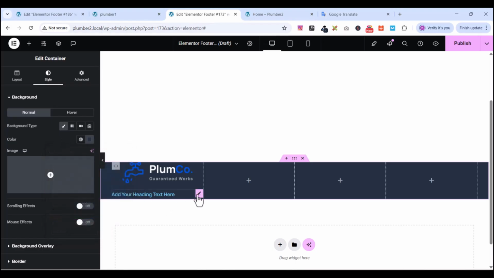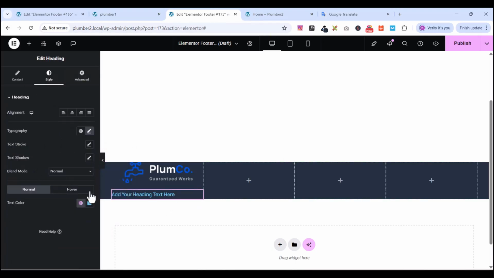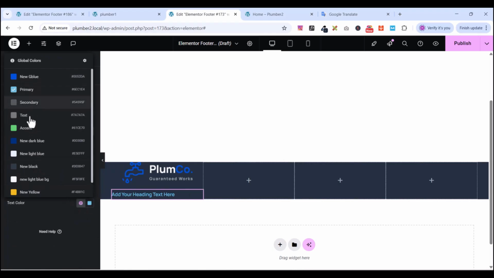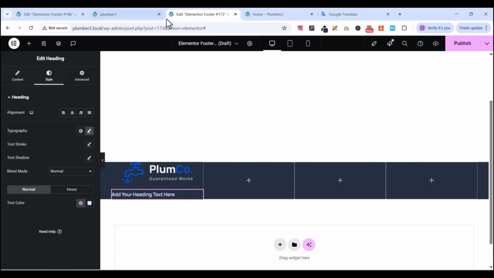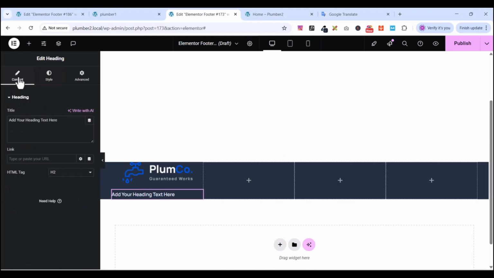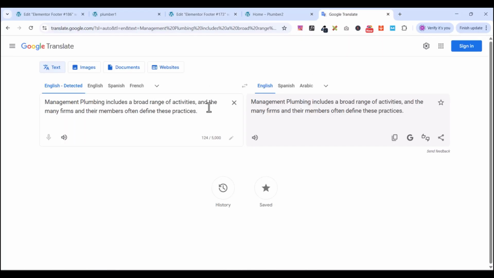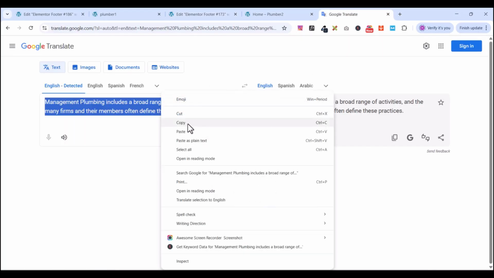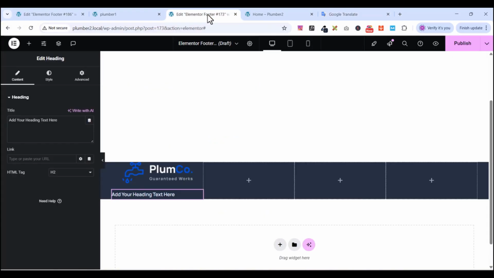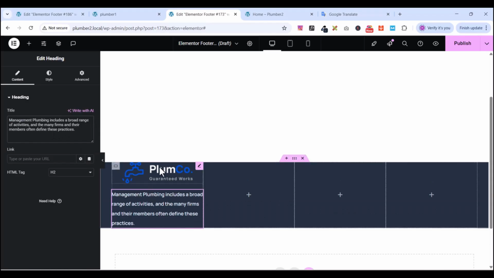Then I can give this one a color of, let's say, this white is okay, and I'm going to paste some text which I have here inside that one. So you can use any text.